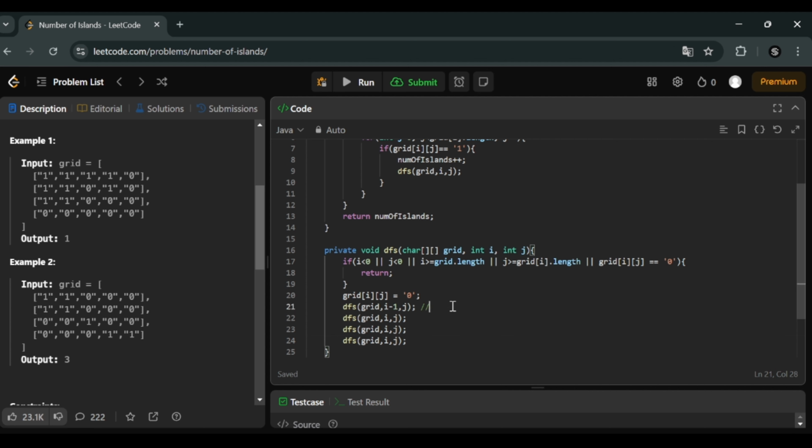So in summary, our helper method uses recursion to explore all connected ones, and I have visualized this process for you.